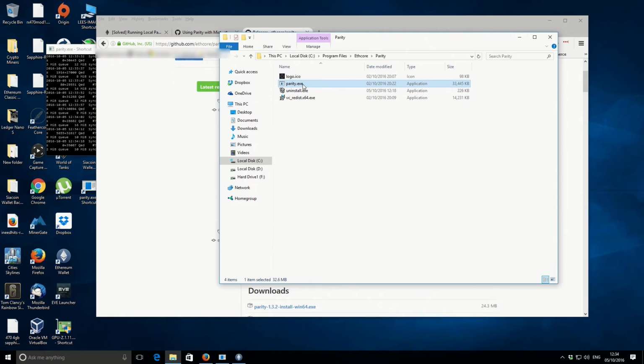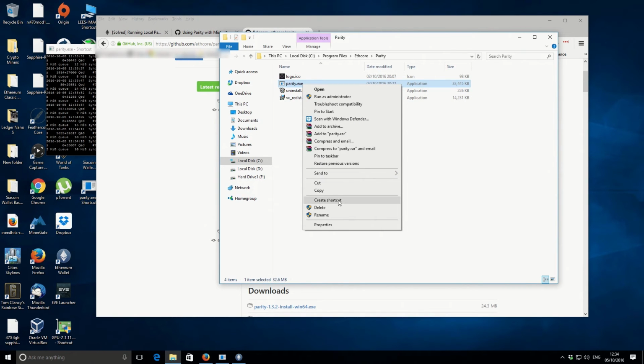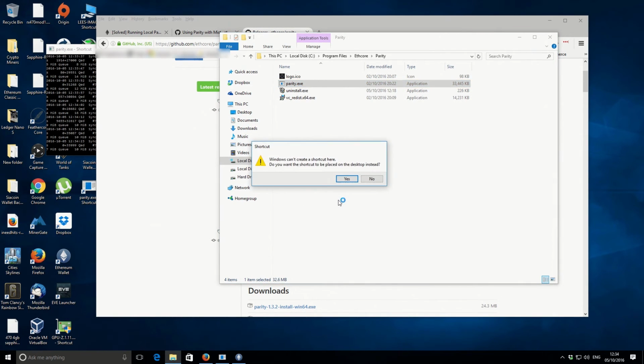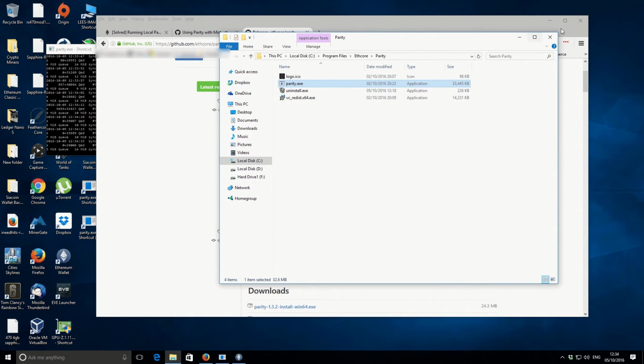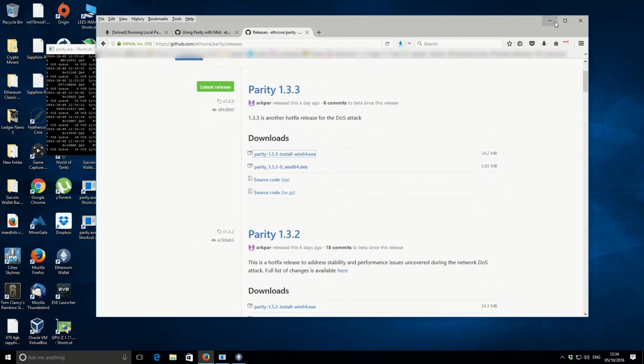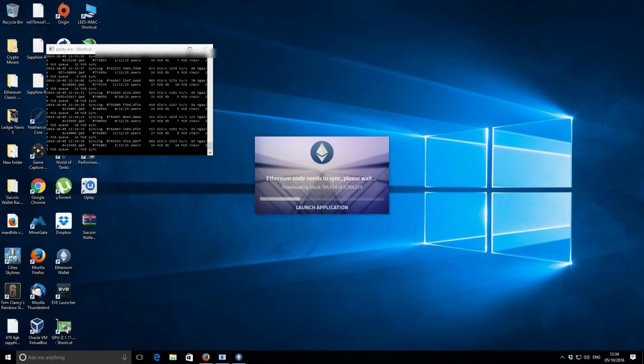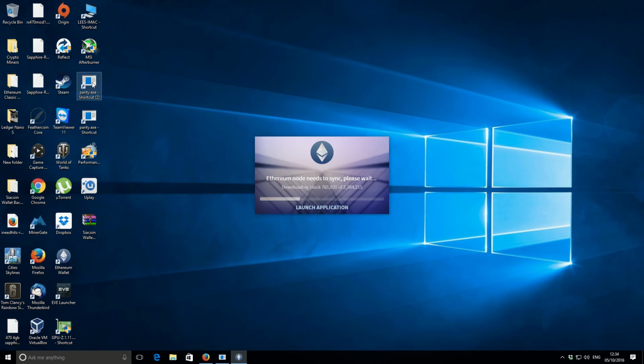So what you need to do is right click and create a shortcut for the file. It'll just say that you can't place a shortcut here because it's a protected folder, so we're just going to place it on the desktop instead. So we're just going to go yes. You can close that window now, and also the browser. I'm just going to close that down as well. So we've got a new shortcut here, the one that I've just created.